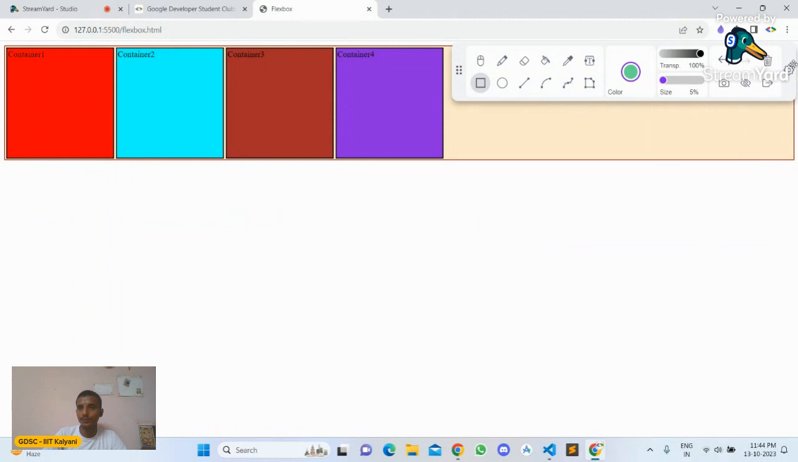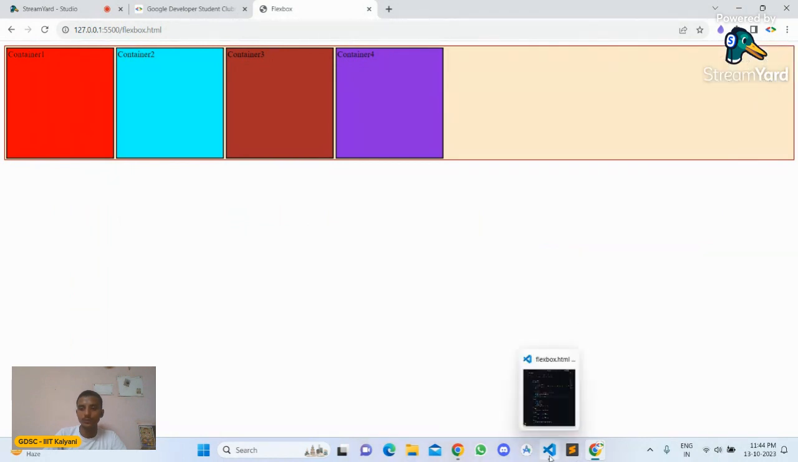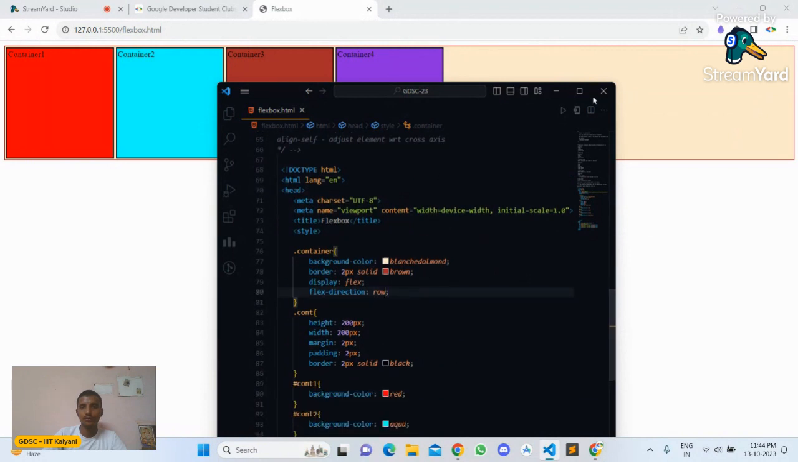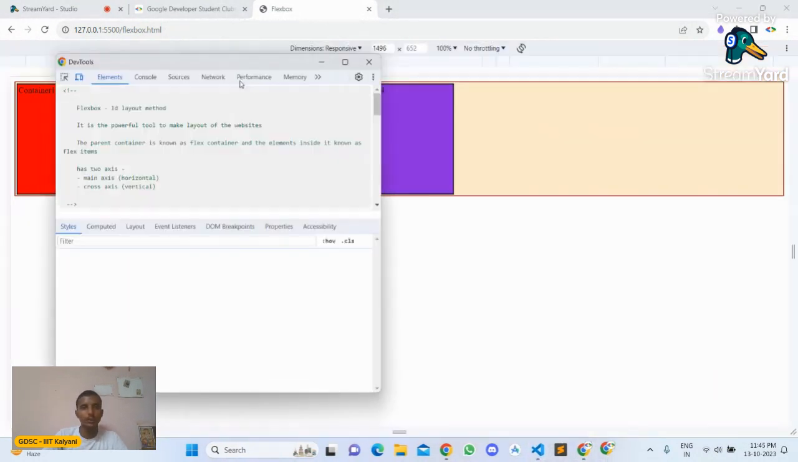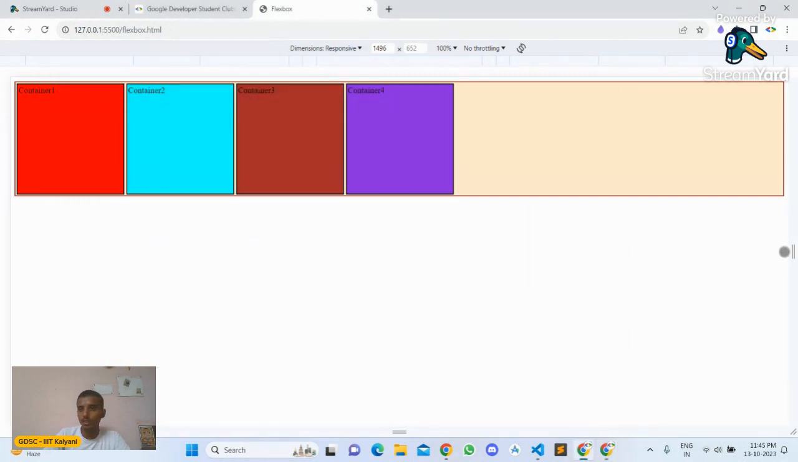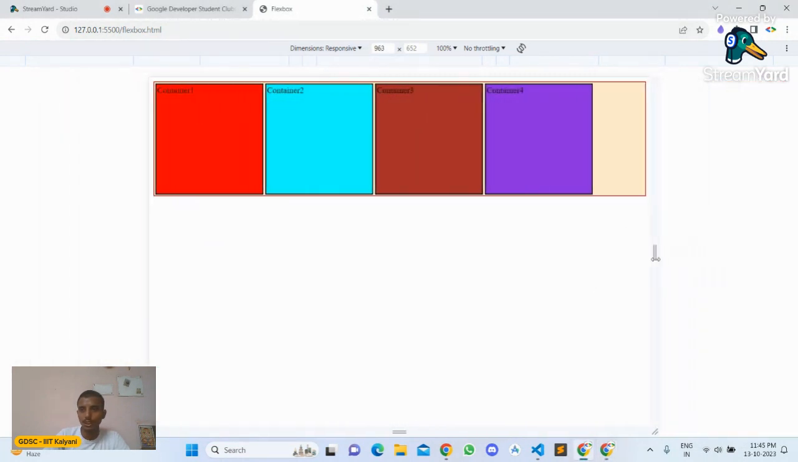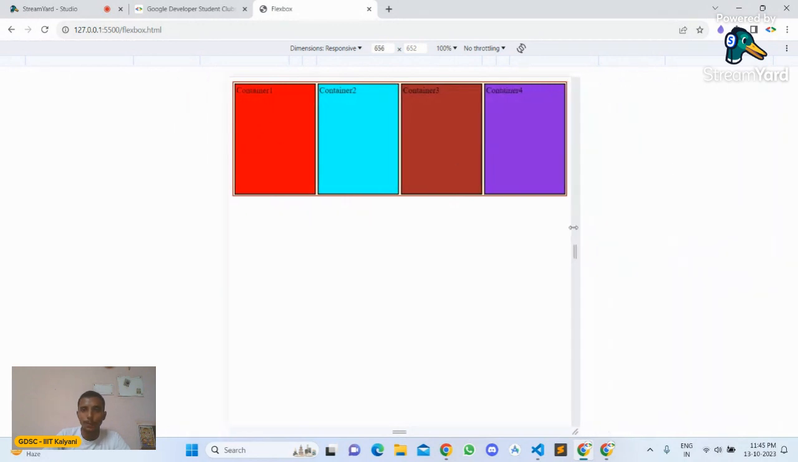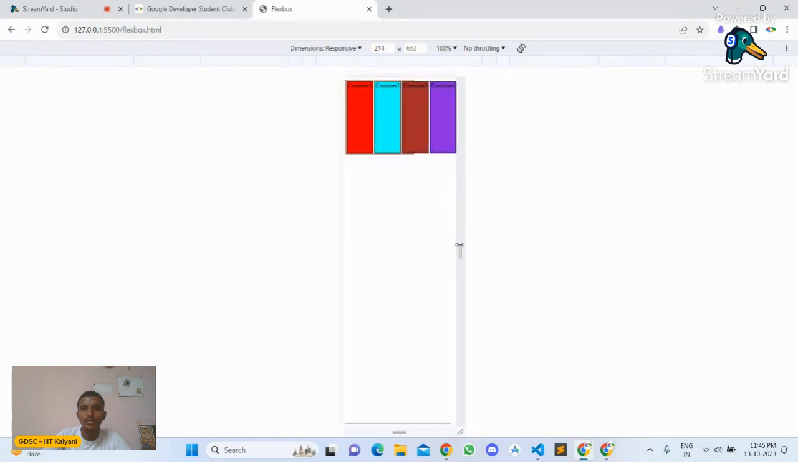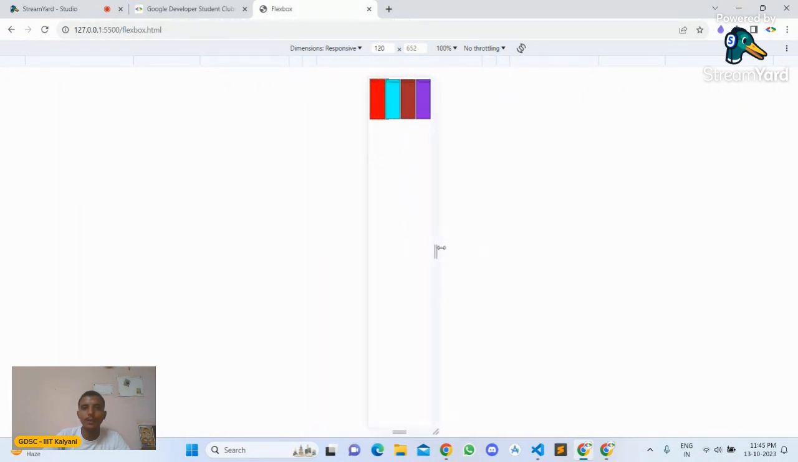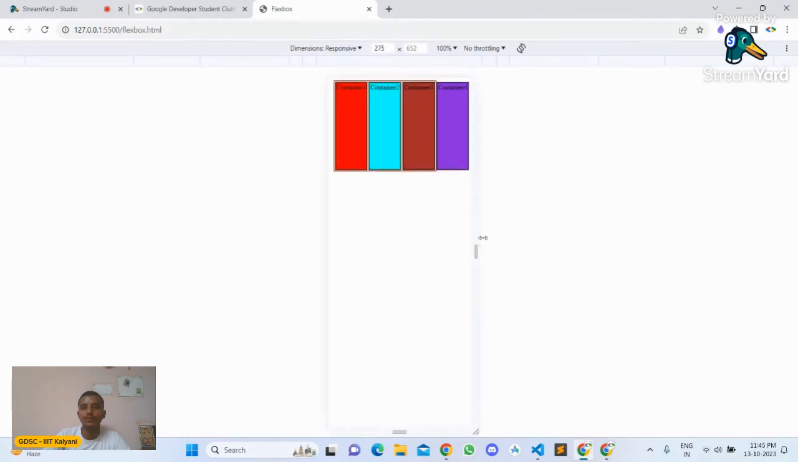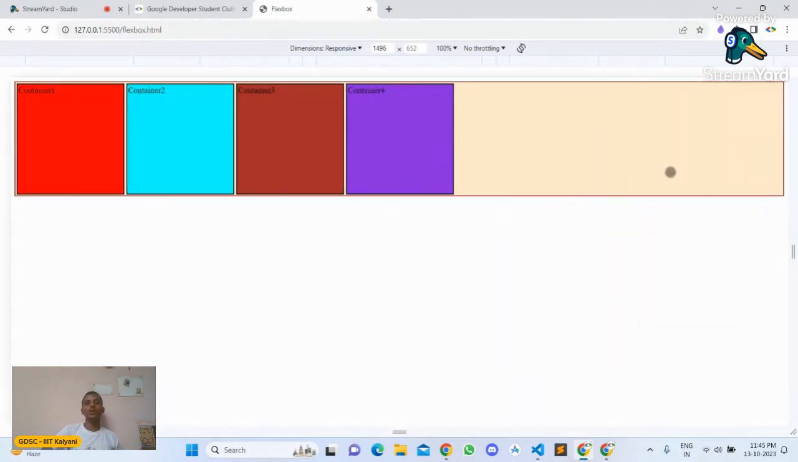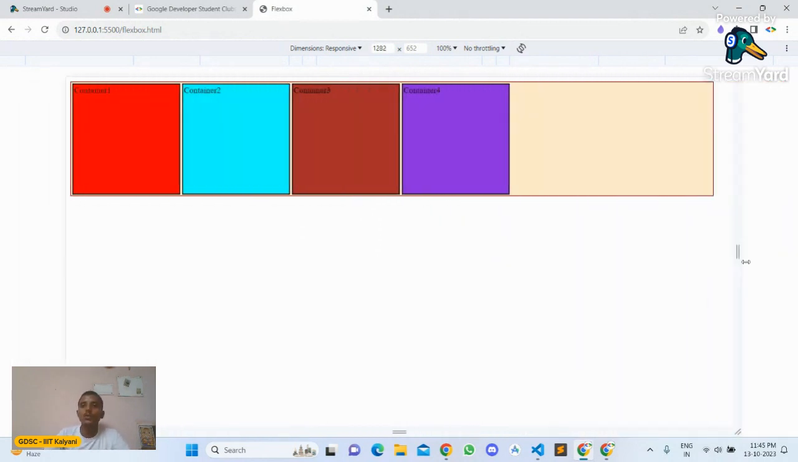Now if we inspect the website, see what will happen. The containers started shrinking their width. Now they overflow, and our fourth container becomes invisible. So if we don't want them to shrink their sizes, what can we do?